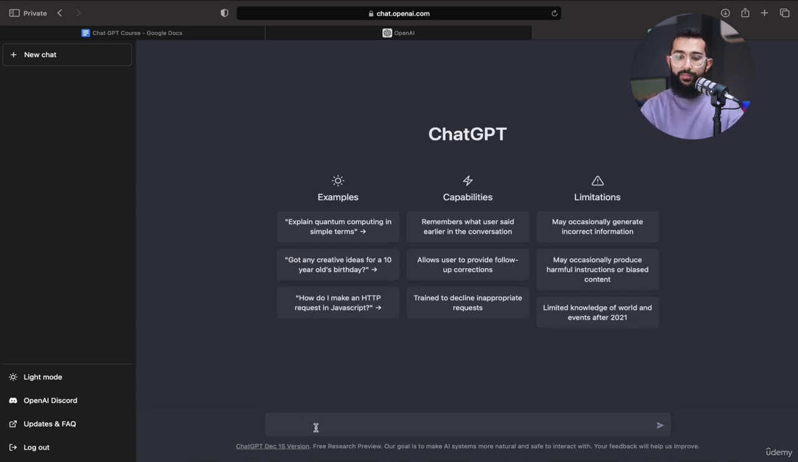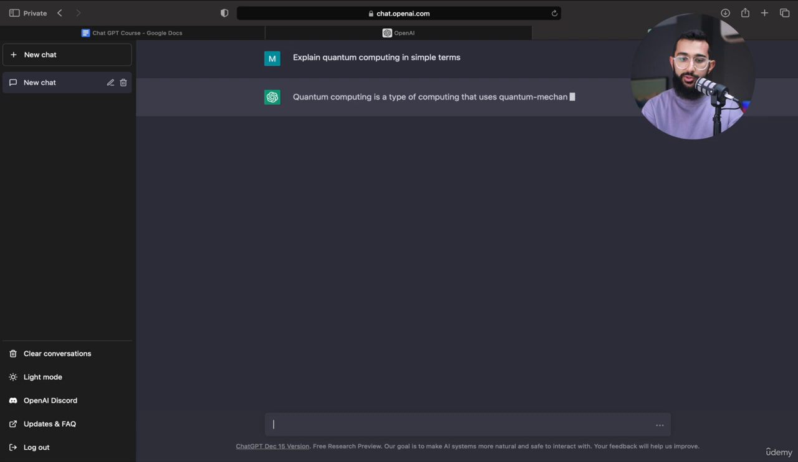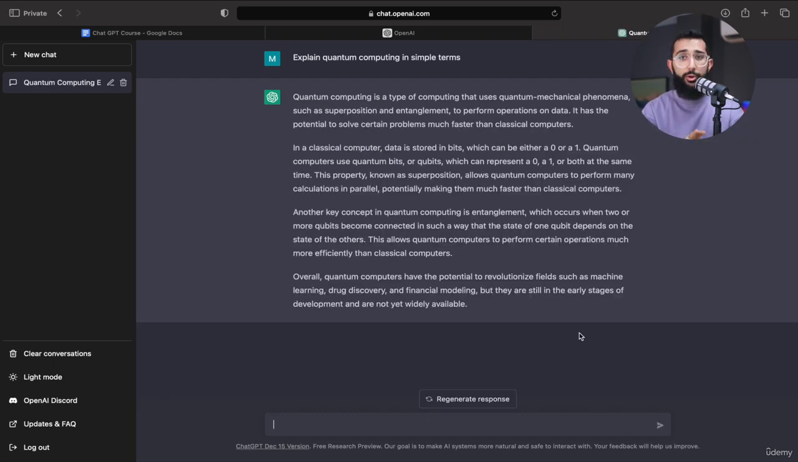If we want to get started, all we have to do is ask it a simple question like, explain quantum computing in simple terms. And we hit enter and just wait for ChatGPT to give us a response. Now, it does take some time to go through and type this all out, so it doesn't just spit it all out onto your screen. So you will have to wait for the response to finish.